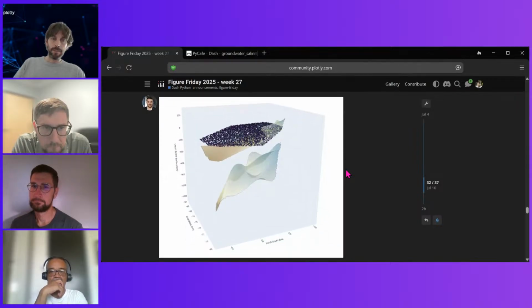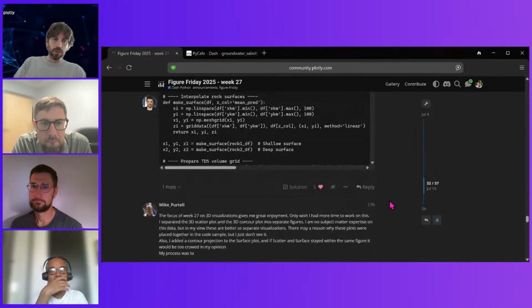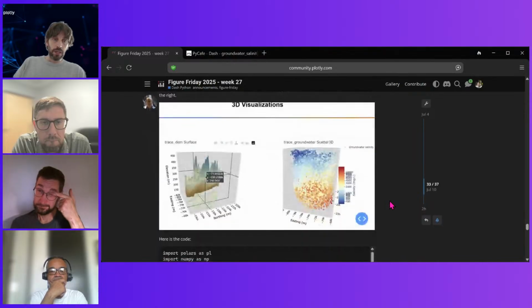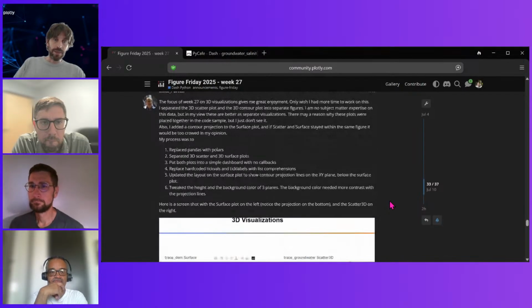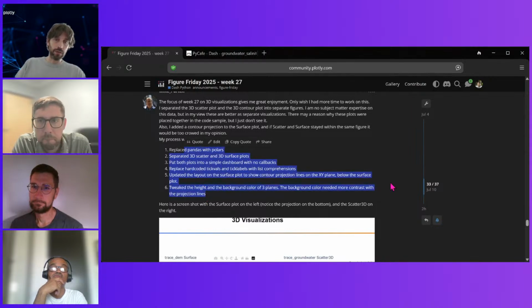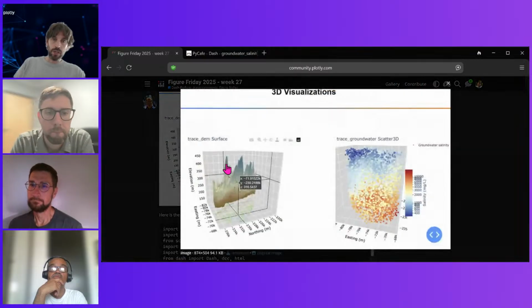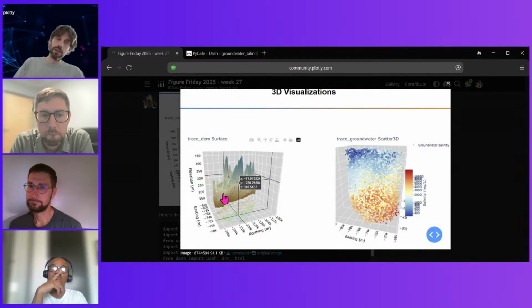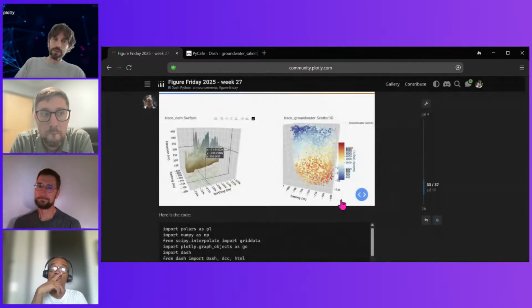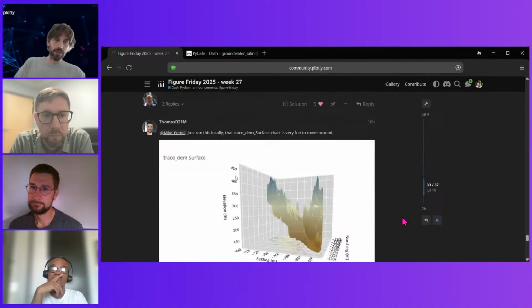Okay. But it really looks nice. And then Mike spent a nice amount of time describing all the things that he did here, tweaking the height and the background color of 3 planes. So this is an interesting graph right here, Michael. How would you interpret it? Let me take a better look at it. Unfortunately, we can't interact with it here.